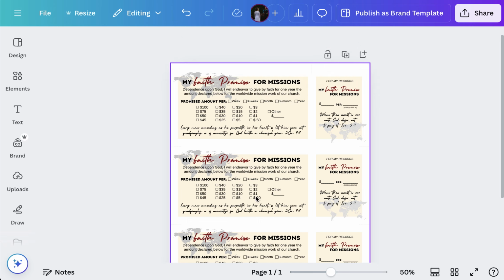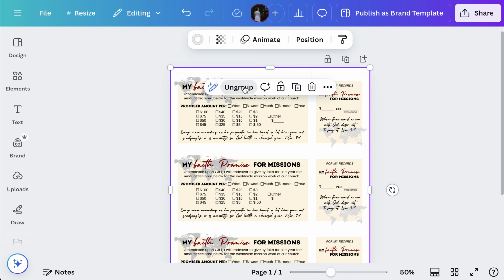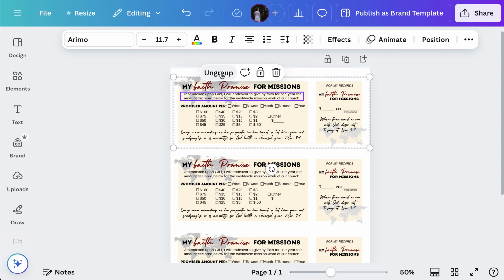And then you have different things that are grouped together. So it's still not showing me separations. So I'm going to click ungroup. And now I have different pieces. So different pieces are showing up. And then this is also grouped, so ungroup.